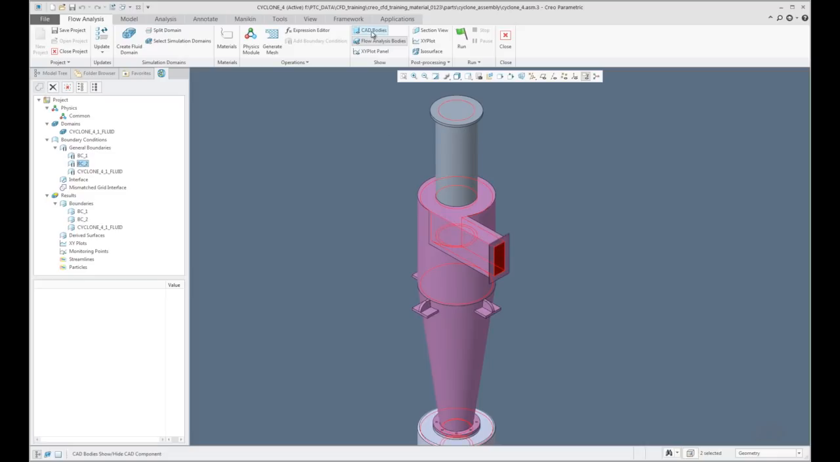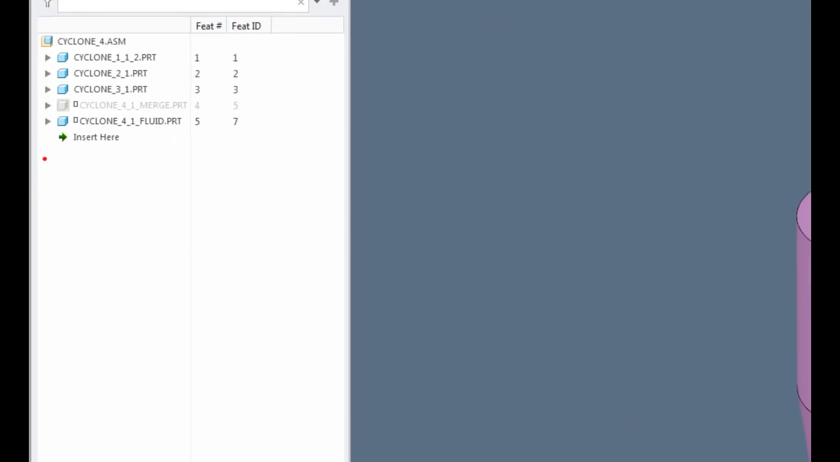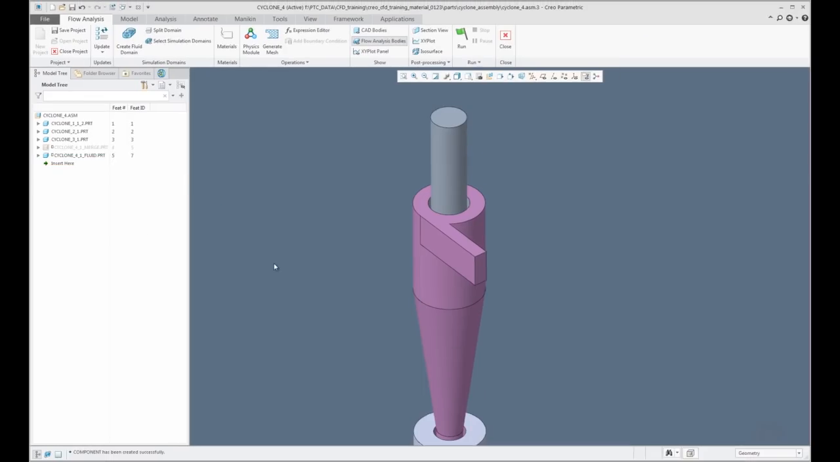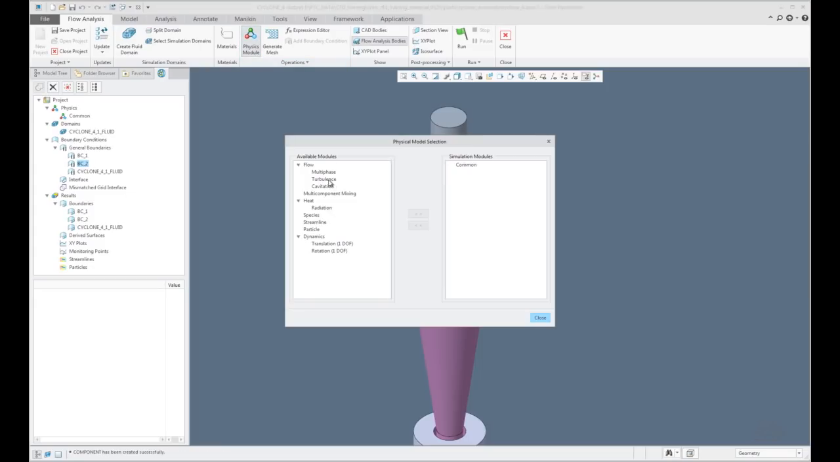If I turn off the CAD bodies now, what we're looking at now is the remaining volume, which defines the area that we're going to be analyzing. And if I go to the model tree, what you'll see here is that we've actually got an additional component in the model tree here now, and this is the fluid component of the experiment that I'm going to be performing. So let's go back to the CFD tab and apply some boundary conditions. Before I can do that, I need to tell it what physics that I want to employ in the calculation.